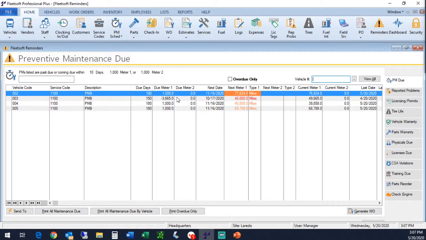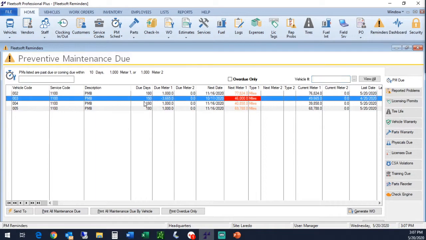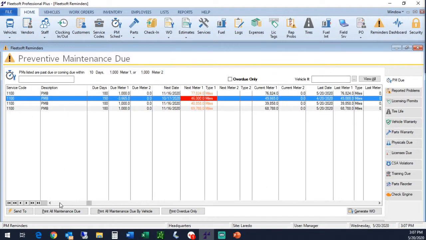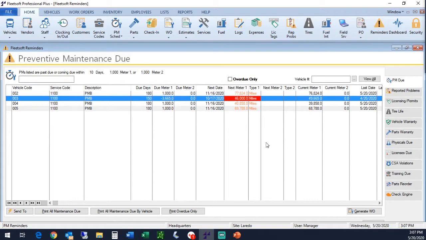So it's going to tell me the next meter that it's due on, and these are the vehicles that are coming due. Okay, and this one is late, so it's telling me the mileage is 3,665, 65 miles past due. This is the current meter on the vehicle, and then if I go over here, it'll actually tell me the last date I performed it. This is what I recorded here, and then over here it'll tell me the last meters that it was done on. All right, so this is how you create your PM schedules, and you can view all the PMs.